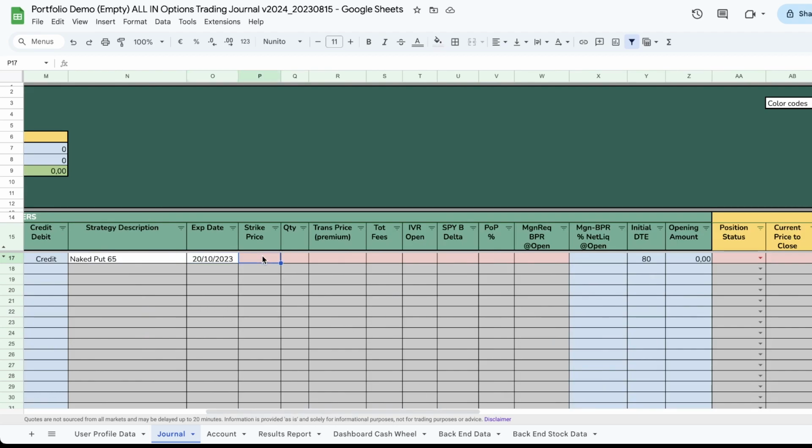The strike price was 65. The quantity, I will sell only one put option. The transaction price, being the premium that I get, is $2.25. Total fees: my broker, let's say, charges me $2 to get the transaction done.